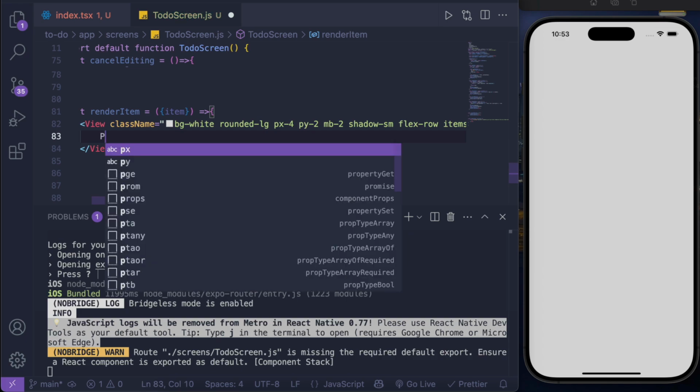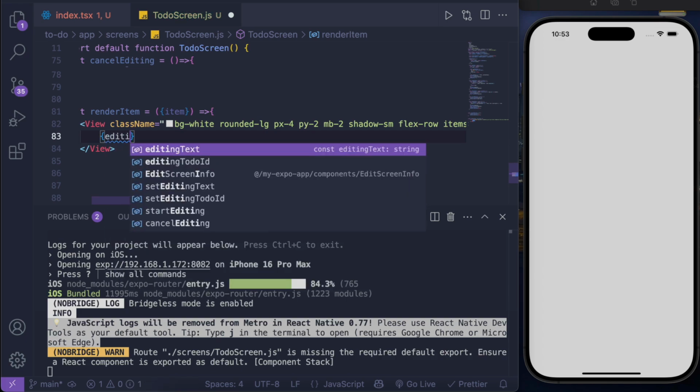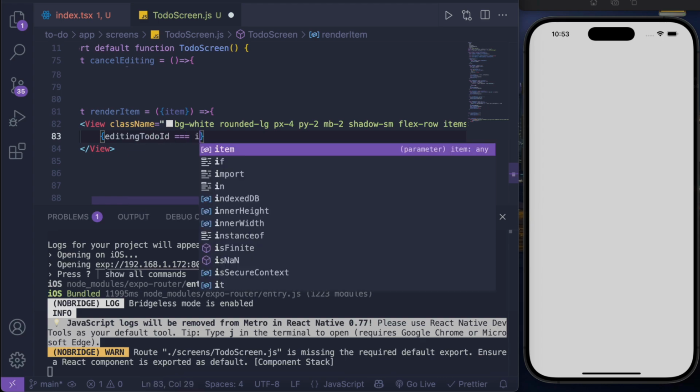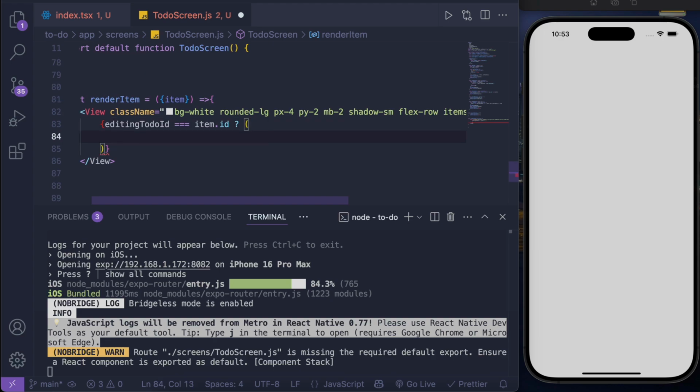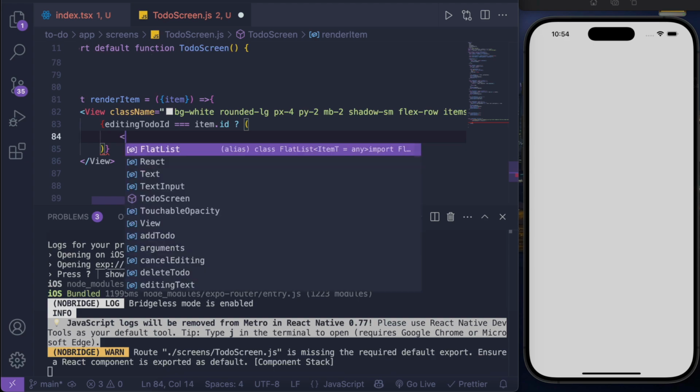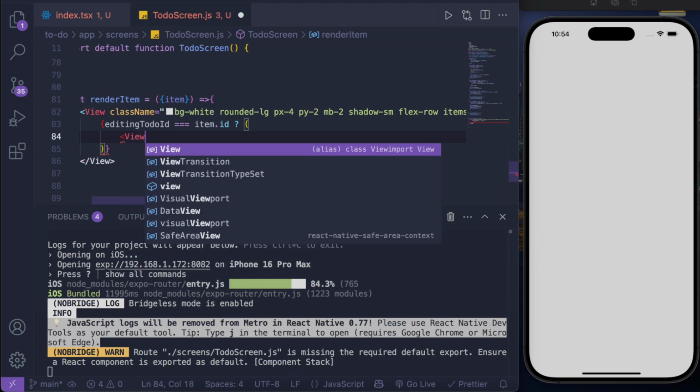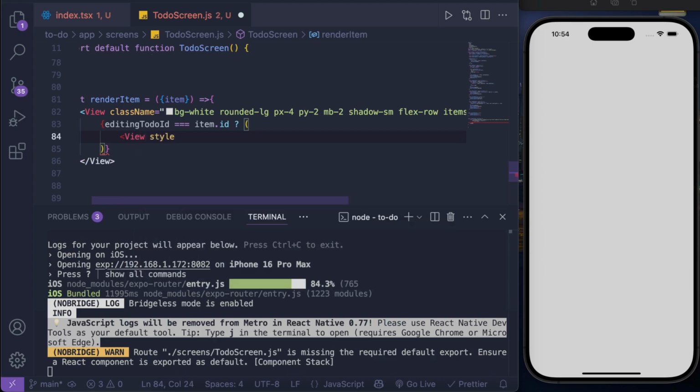Cool. And here we're going to say editingTodoID is equal to item ID. Then we're going to say if the item is in edit mode, then we're going to show this text input and save and cancel buttons. So we're going to say View, style is going to be flex 1. So we're still missing, there we go.